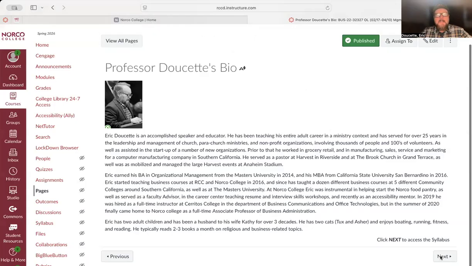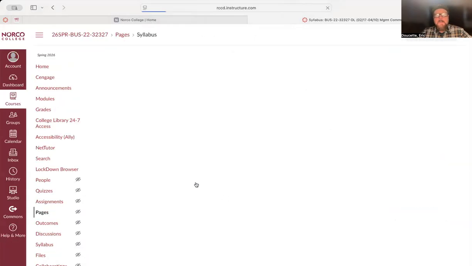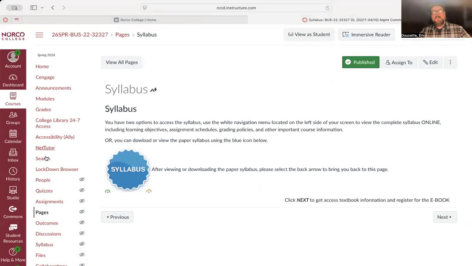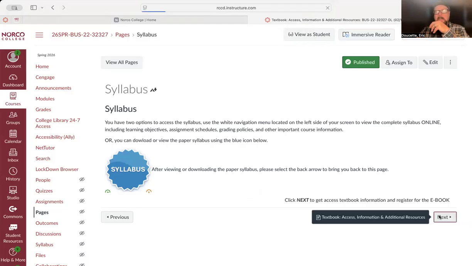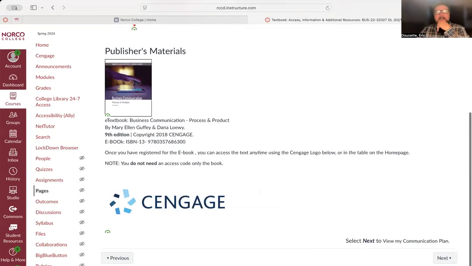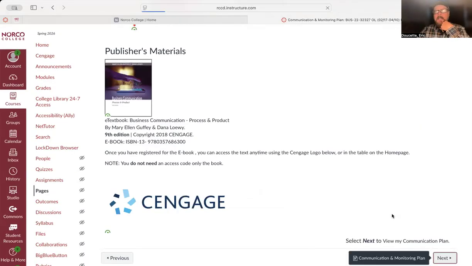Then if you click that, there's the syllabus again. So if you want to view it, you can click syllabus. If you want to look at the online version, which just gives you the dates, pretty much the schedule for the most part, you can do that. If not, click next. Again, here's the textbook. If you've still not registered for it, you can do that. And that's the book you're going to be studying.